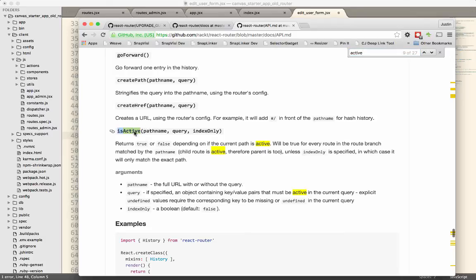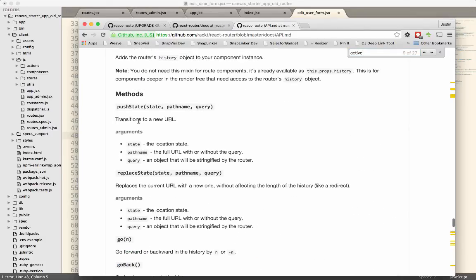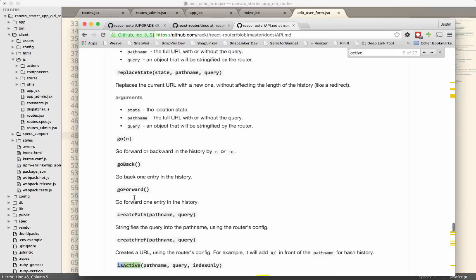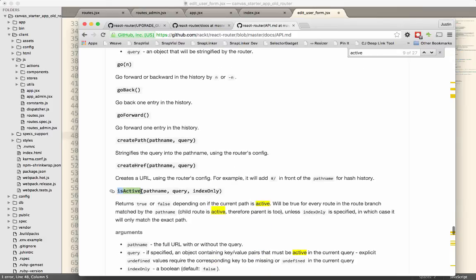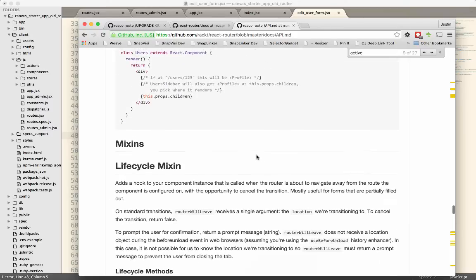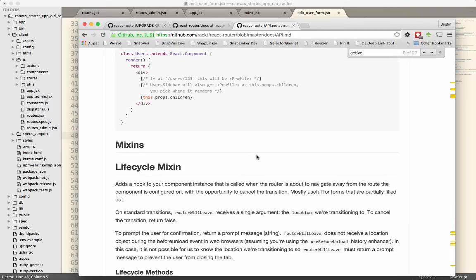Right there, isActive. So on the history object, you can say history.isActive and give it the path and any query, and it will return true or false to help you figure out if that path is active. We've run into that a couple of times where we need to maybe show some navigation or hide some navigation based on whether we're at a specific path. Again, this documentation is actually pretty good. The router documentation for 1.0 is much better than it has been in the past. So that's really great that the React Router team has been doing that.